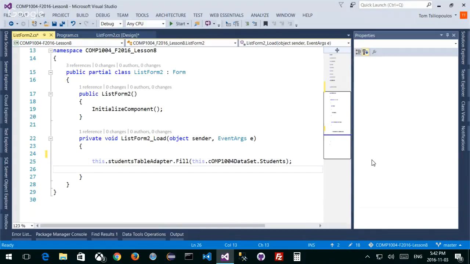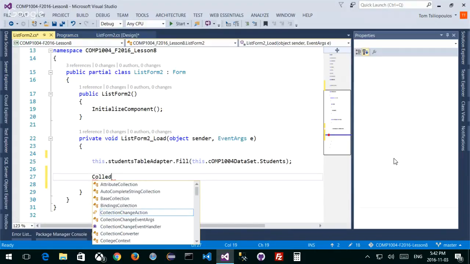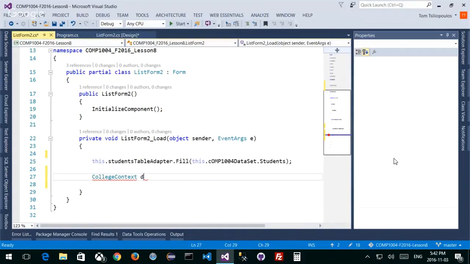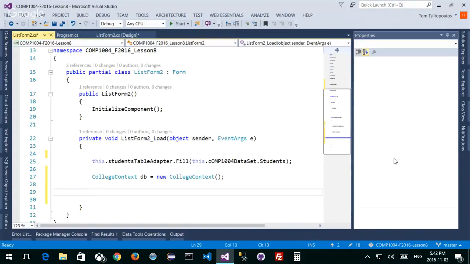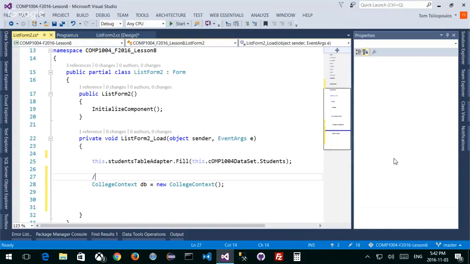And then what I want to do after it loads it in, I want to change the data source altogether. I want to say something like, again, var, first of all, let's make a connection to the database. So I'll say college context, same thing, remember we did this before, is equal to a new college context, which gives me the connection to the database. And then what I want to do after I connect to the database, connect to DB using EF, right?